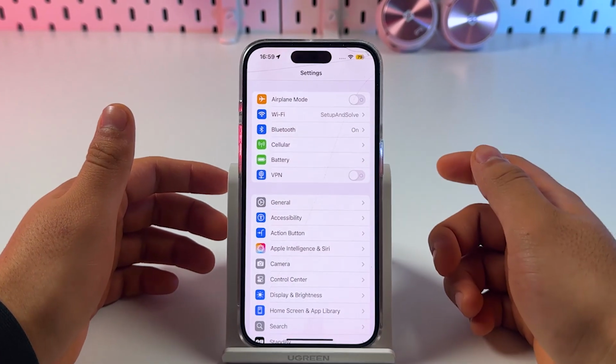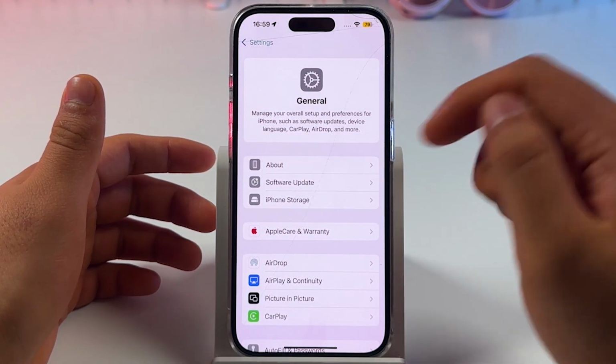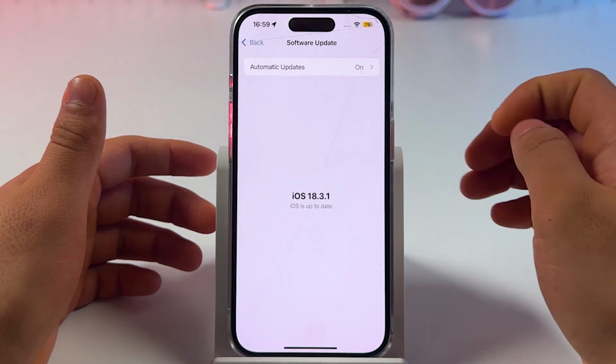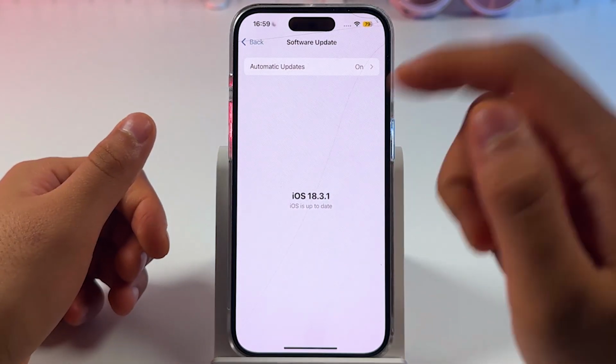Go to Settings. Select General. Then tap Software Update, and make sure your system is up to date. Open the Photos app.